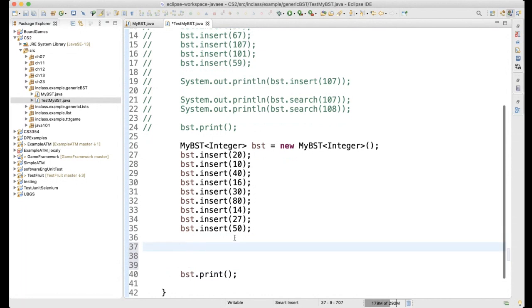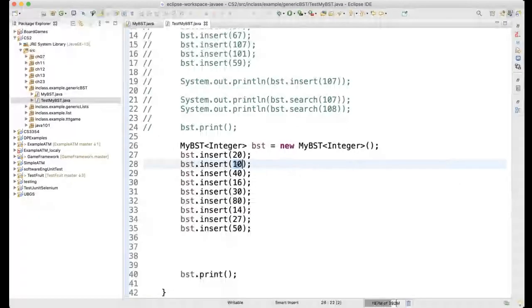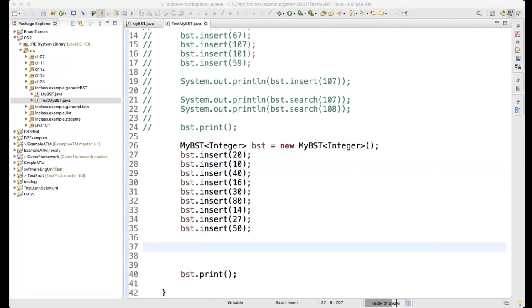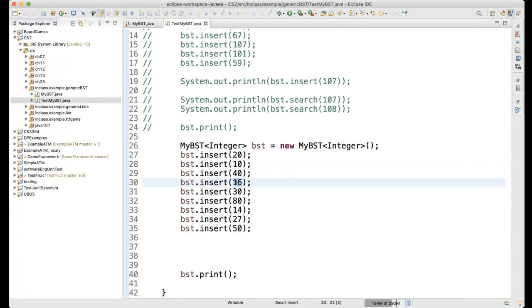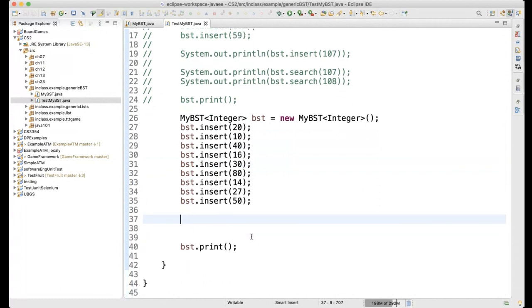Now, what I want to do is delete elements. I know that 20 is the root, and if I remove 20, it's going to be case 2, right? Because it does have a left child, and also based on the slide example, the 16 is going to be the rightmost child of it. So let's see if this works the way we expected, and then we print it out.